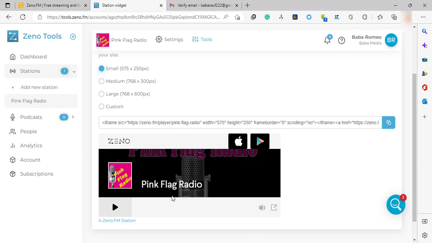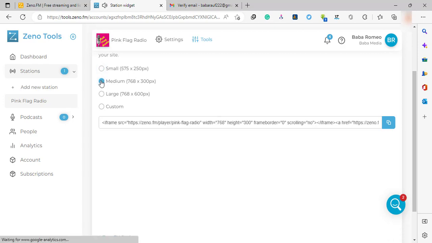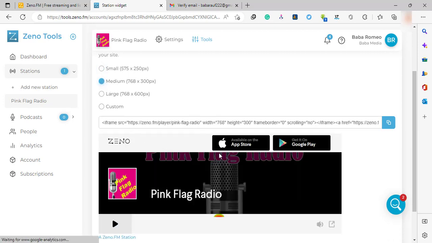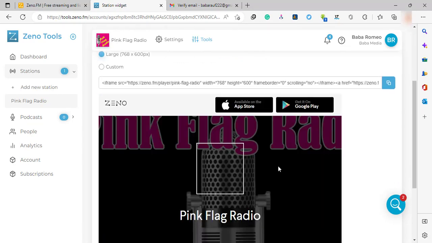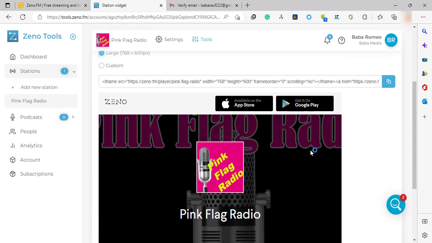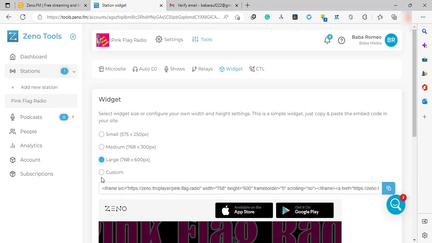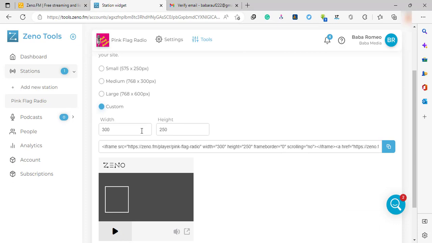You have this logo or this feature on your website, and whenever someone clicks on it, it will start playing like this, as you can see. So you have the option of choosing from different sizes. You have small size, medium size, large size, and then customization. You can customize it based on your liking. So the medium size is like this, and then you go to the large size, which is like this. So this is how the large size is, and then you can customize it the way you like it to be.